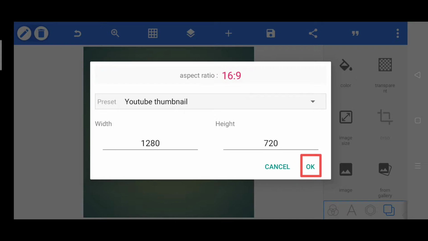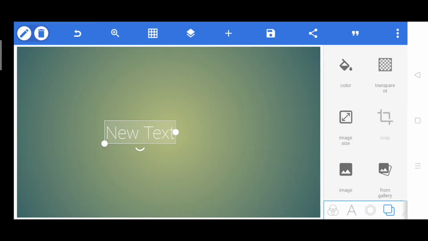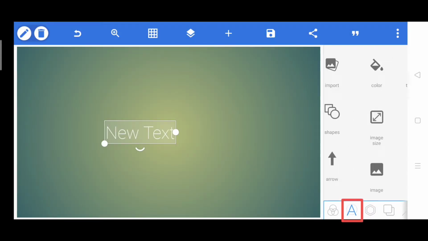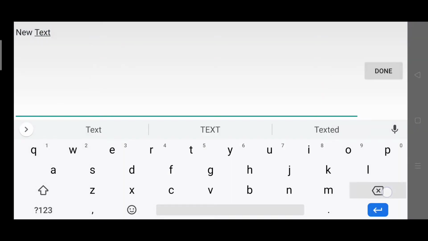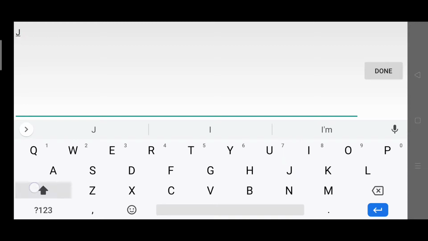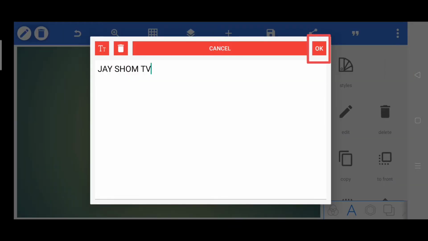Then click OK. Now that we have changed the image size, next thing we will need to do is to edit our default text. So I will change it into JSON TV, and you can type any text that you want. Then click Done. Click OK.